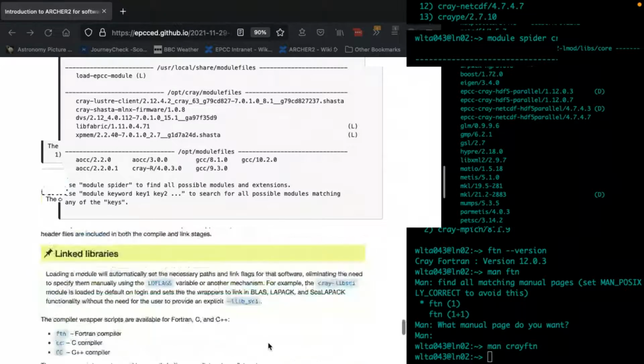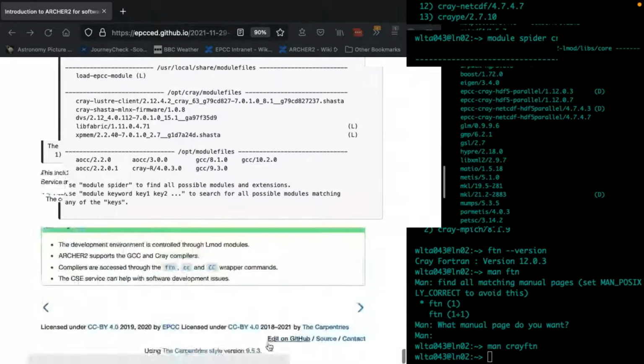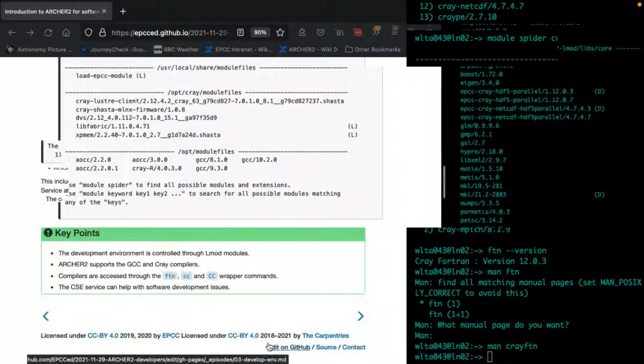Okay, there's a lot of information in there on the development environment, so we're about to head on to our afternoon break. Does anyone have any questions about this at the moment? Okay, I think we've got one here.